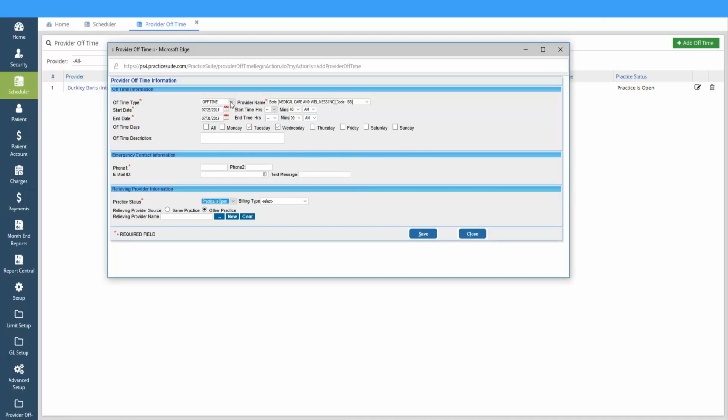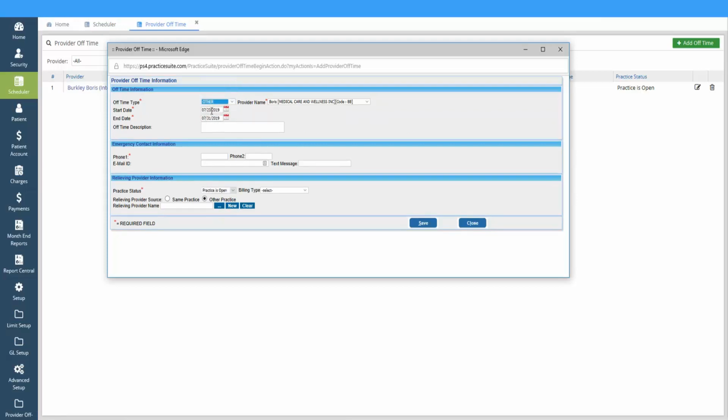If you want to set up a single off time, just enter any other types here, like maybe Other as an off time type, and you can enter a single off time, which is for a particular day, and then fill in the rest of the information and hit Save to have it added.